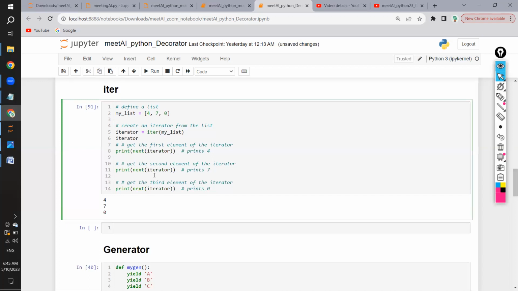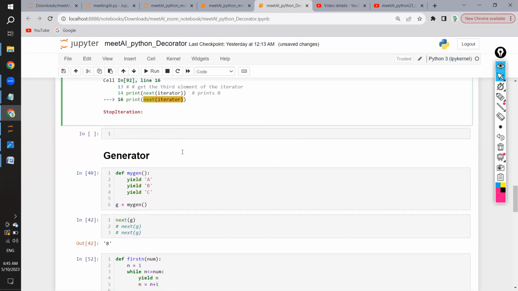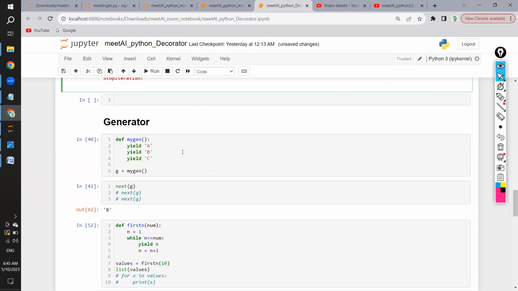Again you need to use the next keyword, and after the completion of all the elements in the list, if I use print, it will give you an error. It will say StopIteration. So to access only one element at a time, you can use the iter class, and this you can extend to any sequence. Fine. We will see what the advantages are over here, and after that you have something called generator, guys.